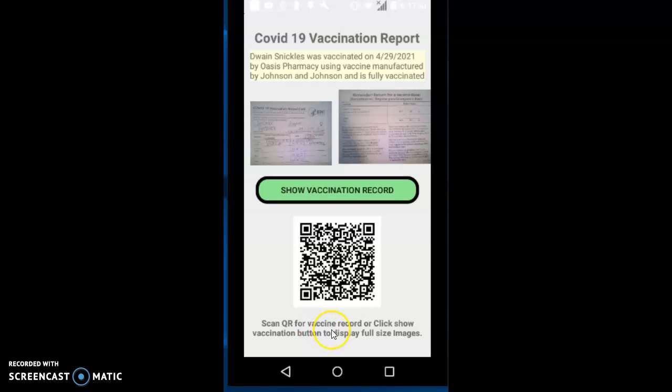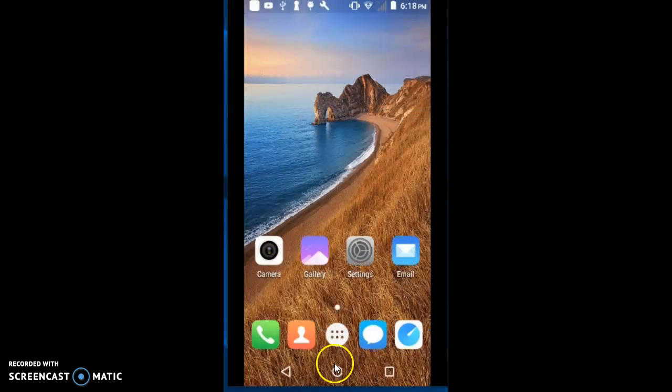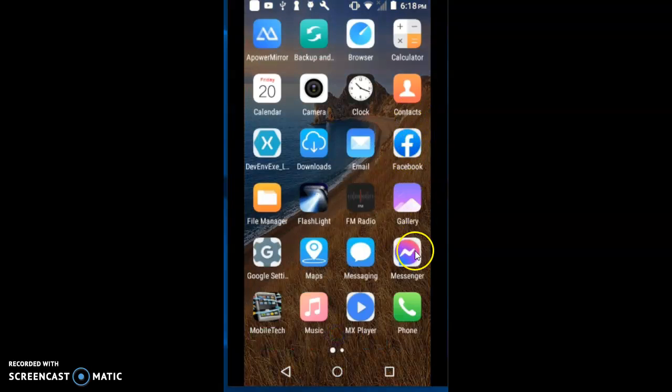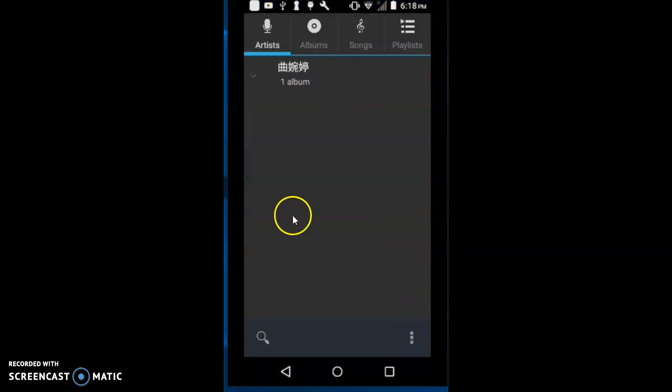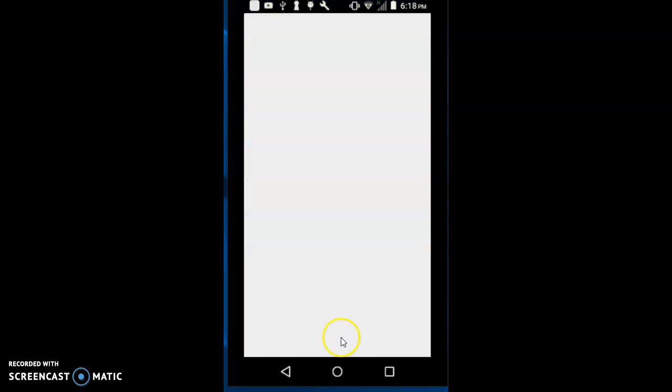Here it says scan QR for vaccine record, which is just a text, or you can click show vaccination to display full-size images. We're going to do that here in a minute, but for now, I'm going to go ahead and close it down to show you how it works. I'm going to go back and restart it, and I'll show you what the main page will look like when you first start.